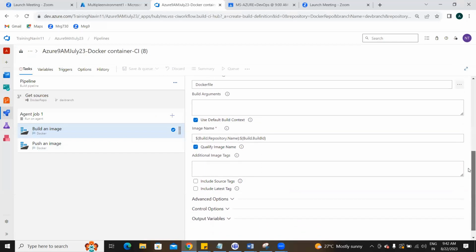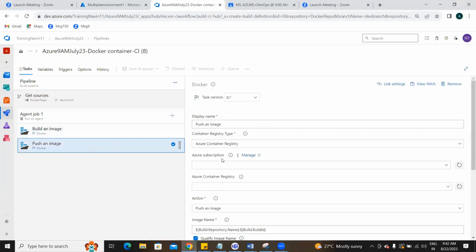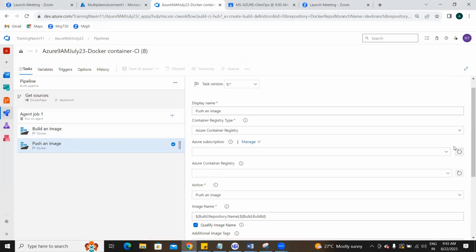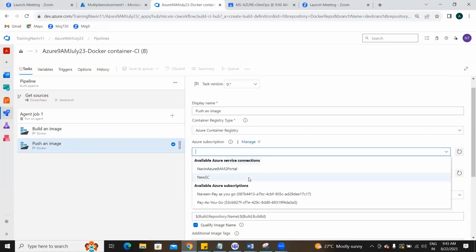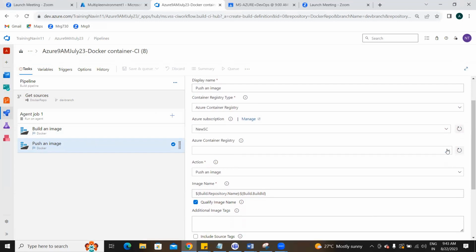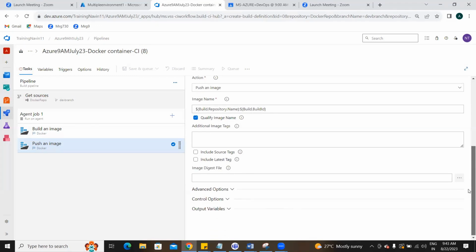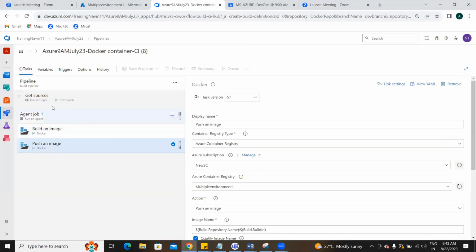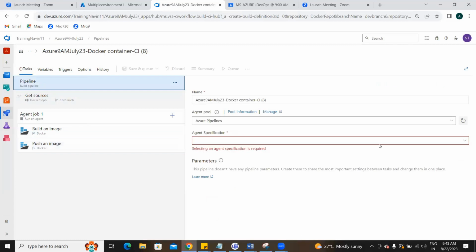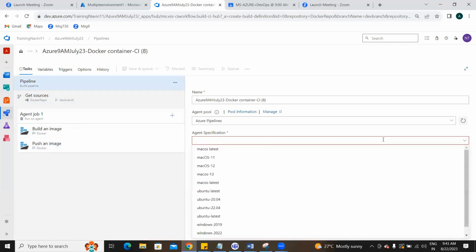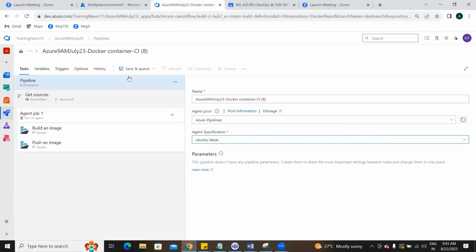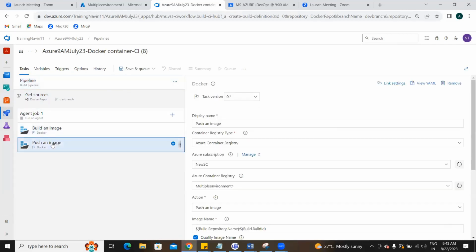Come down with us. I'll go to the push. Push an image, same thing. Okay, go with the subscription. Go to the new service connection. Container registry as multiple environment. Okay, come down here. This I'll not touch. Okay, I'll make it the same here. Right, it looks to be good. Go to the pipeline issue here. So I'll just try to delete here. Update with Ubuntu latest. That's it. No, this is same. This is right. No issues in it at all. So I'll go with the save and queue.